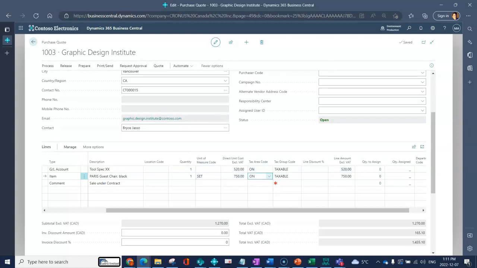Let's say you said, oh gosh, that price is so great, I'm actually going to buy 2 sets of these chairs. I can change the quantity as well. The direct unit cost per one is still the same. And then my line amount is just taking my quantity times my direct unit cost and calculating that for me, which would then update my totals.